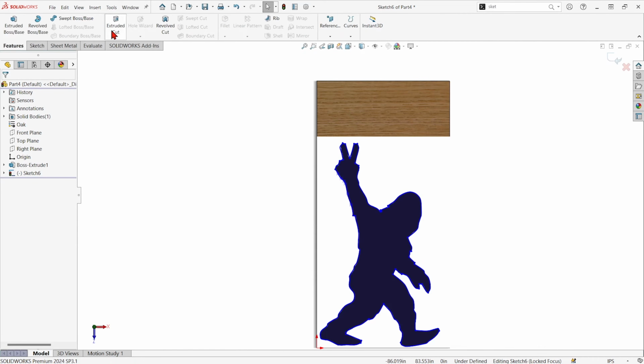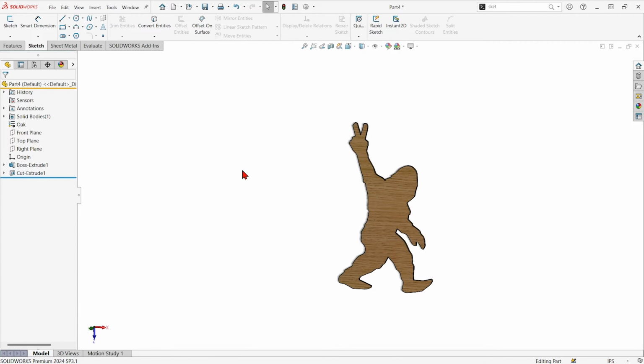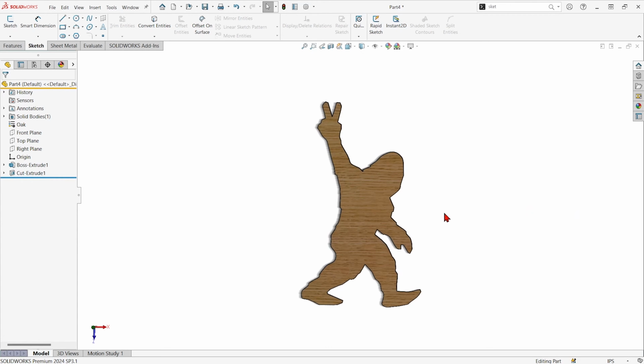And if we make an extruded cut, we can use this sketch to cut through all. I'm just going to choose flip side to cut and it'll leave him behind. Bam. Just like that, we have something that we can manufacture.